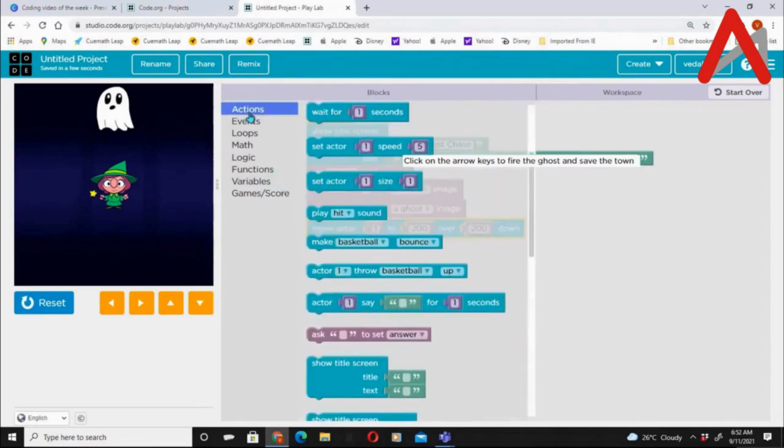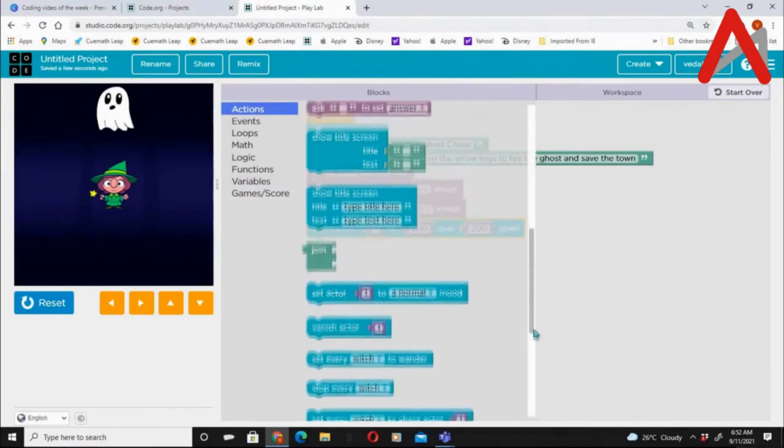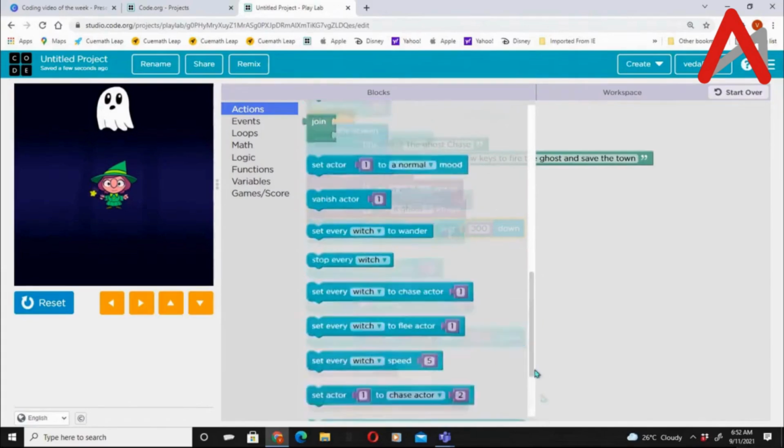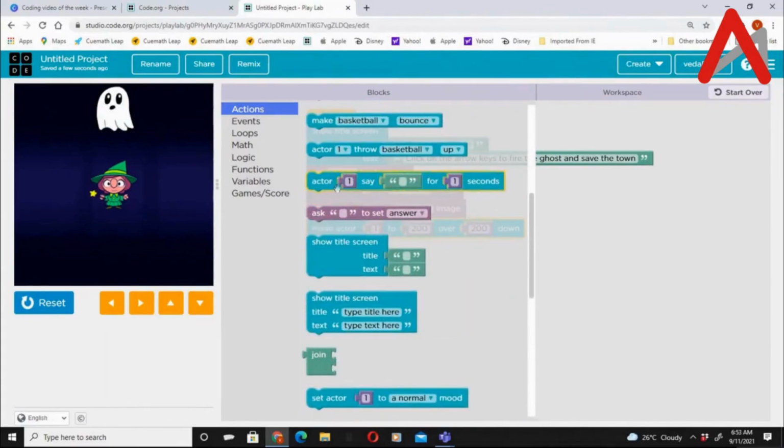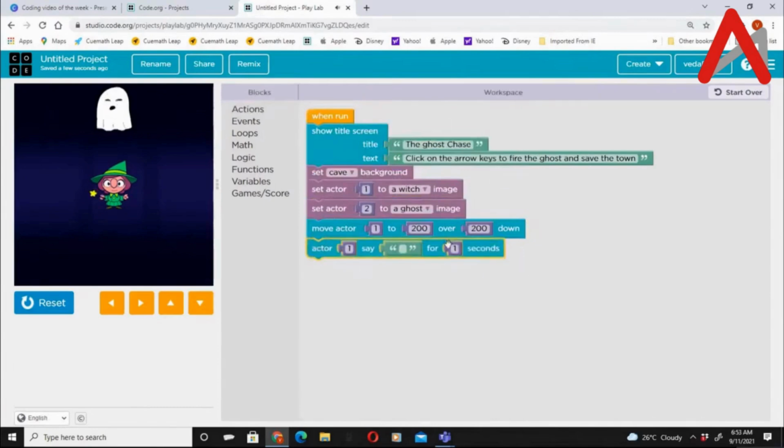Now, how do you add the dialogues? If you move down the codes, you have actor 1 say. You can take this and give a slightly bigger number, say for 3 seconds. Actor 1 is our witch, so let's make it 2. And probably the ghost can say something like, I'm going to scare everyone. Something like this.